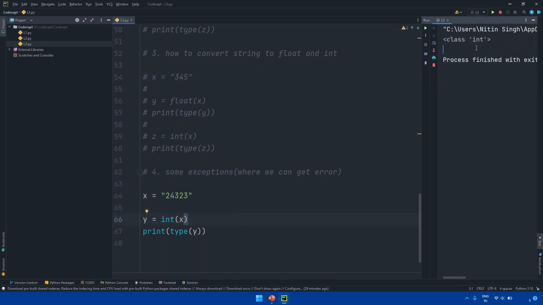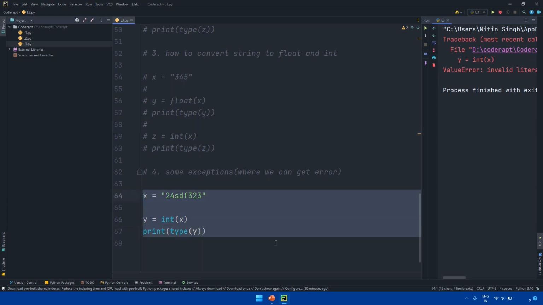You can see that I was able to convert this string data type into an integer, but the condition was that I have to use only numbers inside of this string. I can't use any alphabet. If I use, let's say, any alphabet here, again I will get the same ValueError. So I hope you got an idea what implicit typecasting and explicit typecasting are. First of all, let's comment this one out.